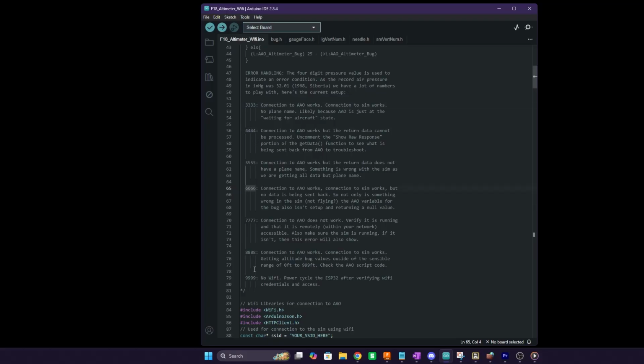If you see something like 3333, that means the connection to AAO works, the sim is working. It's just that you don't have a plane loaded, and most likely if you look at Access NOs, it'll say waiting for aircraft. So that barometric number will change depending on what problem you have. Some of these are kind of like fatal errors, meaning something's not working at all. Down here, no Wi-Fi: if you get 999, then you know you have no Wi-Fi, so you've got to fix your Wi-Fi setup.